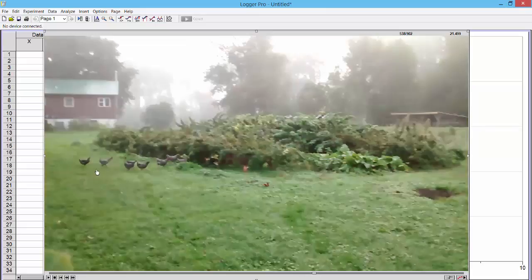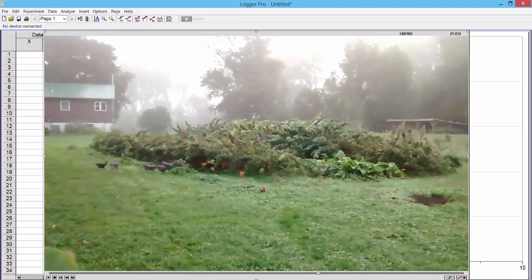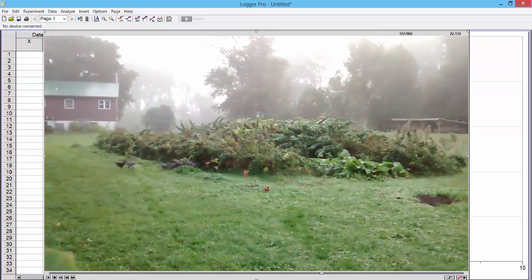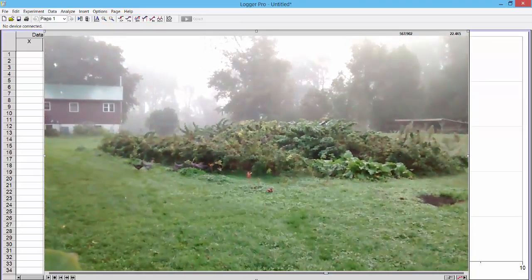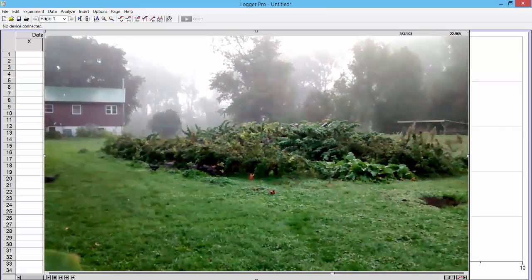All right. Here's this flock of chickens. They're walking. And then if we go forward a few frames, you see they walk, and then this chicken comes from the left and flies over real fast. Yep, there she is. Now, I'm going to track the middle of this chicken as it runs over to the raspberries. Now, if I'm going to analyze that video, I need to do some things.